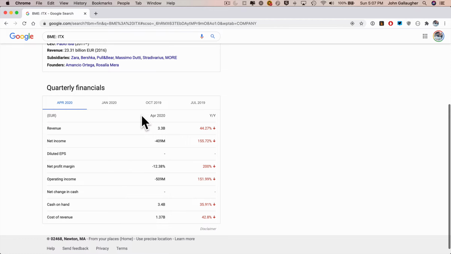Now, if I want to see the earliest quarter that's available, I can click over here on the right. For me, this happens to be July 2019. Yours might be different. So when I click that, notice that the numbers change. And I'm going to use the month and the year to represent the different quarters in my worksheet.